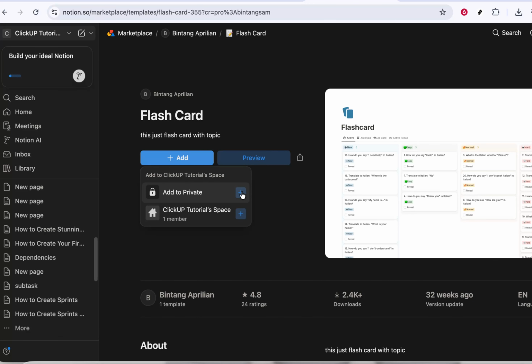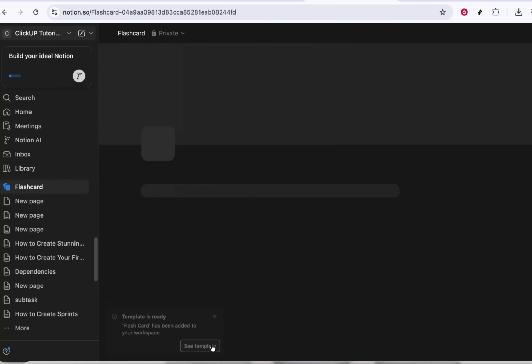Take a moment to scroll through and check that the columns and rows look correct. You can then rename the database, adjust column types, and start taking advantage of Notion features like filters, sorting, and views. That's all there is to it.